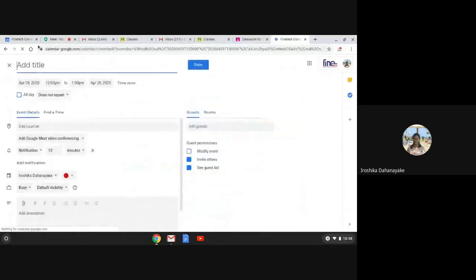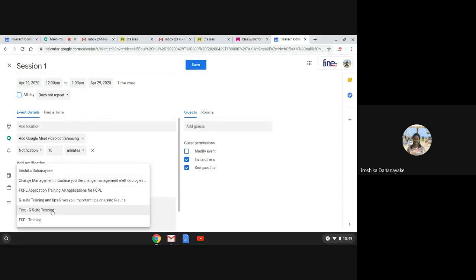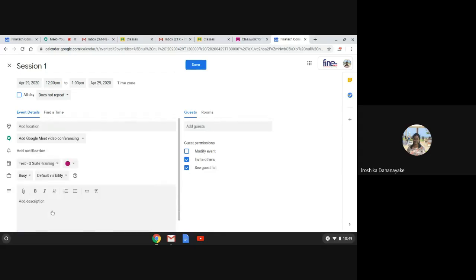And you can give session 1 some sort of name to the particular event, and you can give the date and time. If you need to change the date and time, you can simply change it from there. And the thing is, you have to use this calendar drop down and select that particular class in order to add that class to this event. That is important.